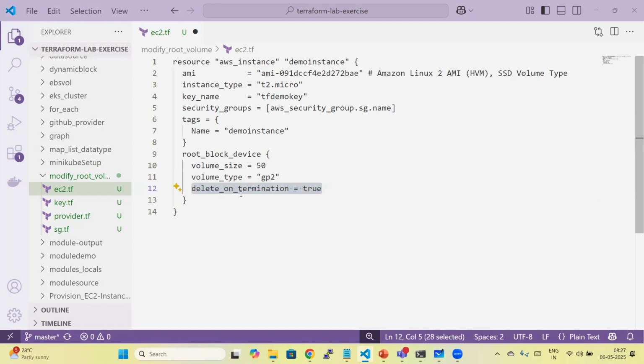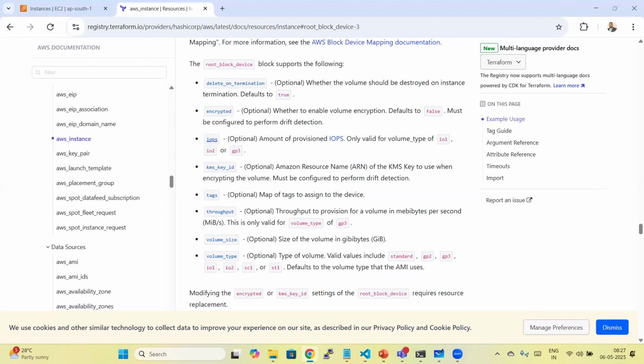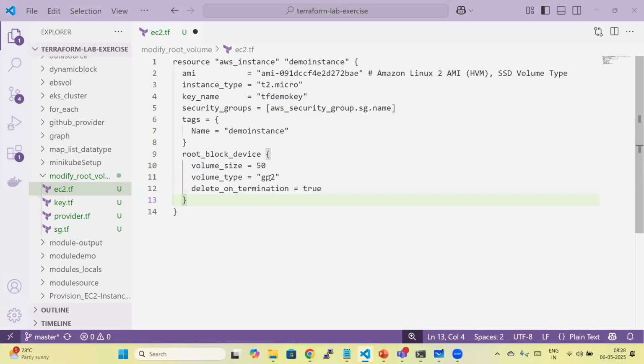delete_on_termination. So when we delete the EC2 instance, what happens? It will delete the block device as well. Okay, so here you can see these are the parameters you can use. We are using volume_size and volume_type. For the type of volumes, you can see the valid values include standard, gp2, gp3, io1, io2, and all these things. So you can follow this documentation, and based on your requirement, you can just add the volume type, and simply add this argument block.